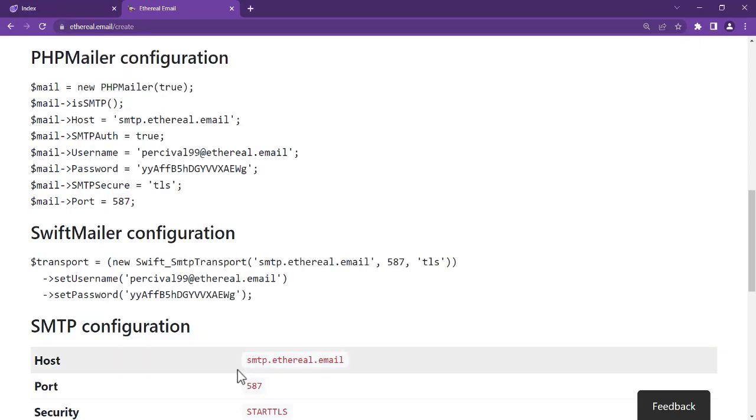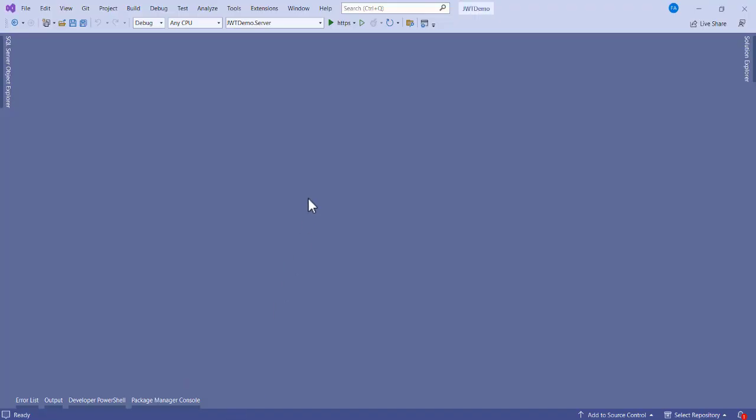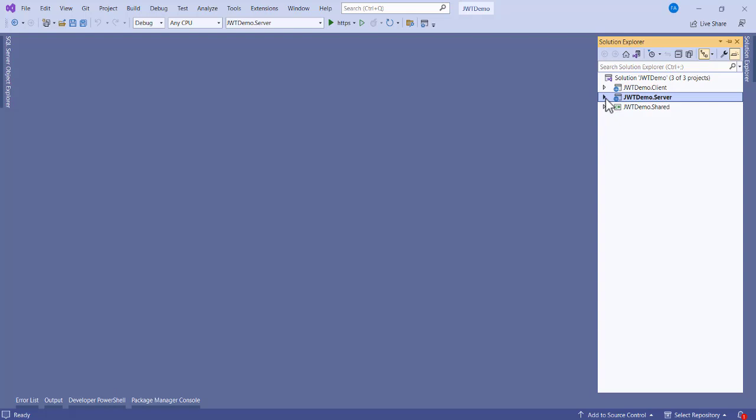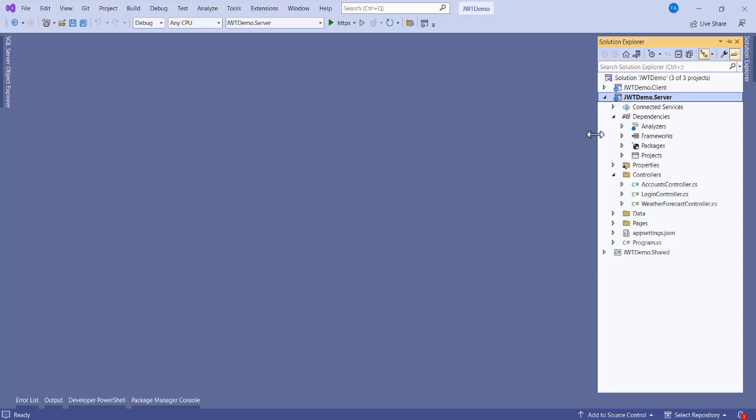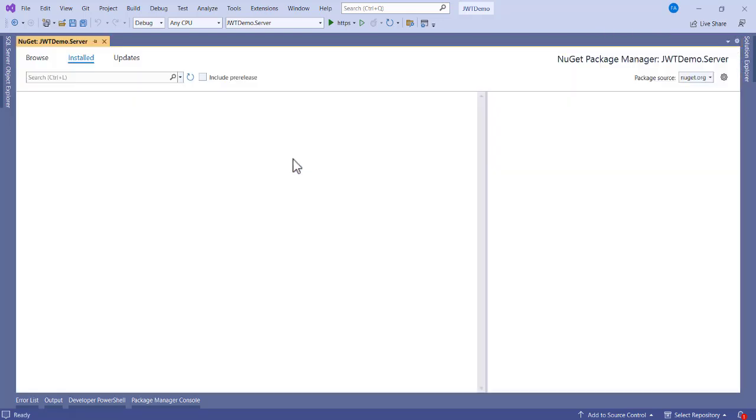Once we have this, the next thing to do is install a package. That is what you're going to use to create the email services, and the package is called MailKit. So let's install that into the server project. Open the server project, right click on dependencies, and let's add Manage NuGet Packages. Under these packages, we are going to add MailKit.